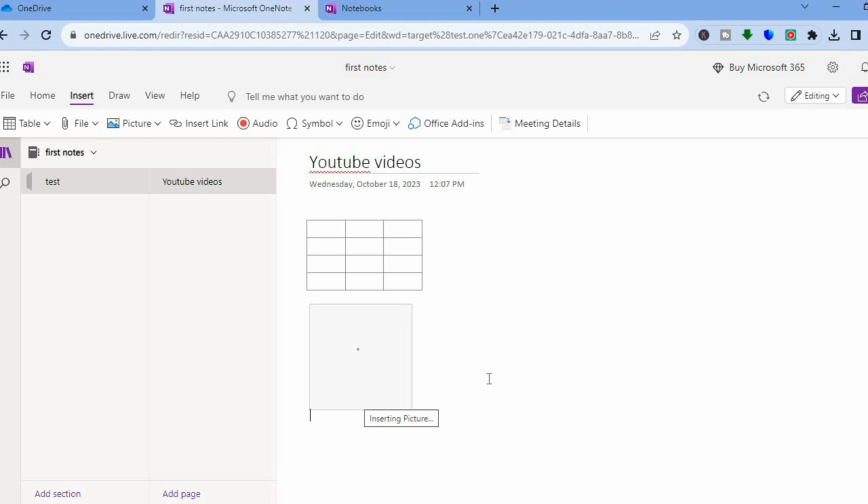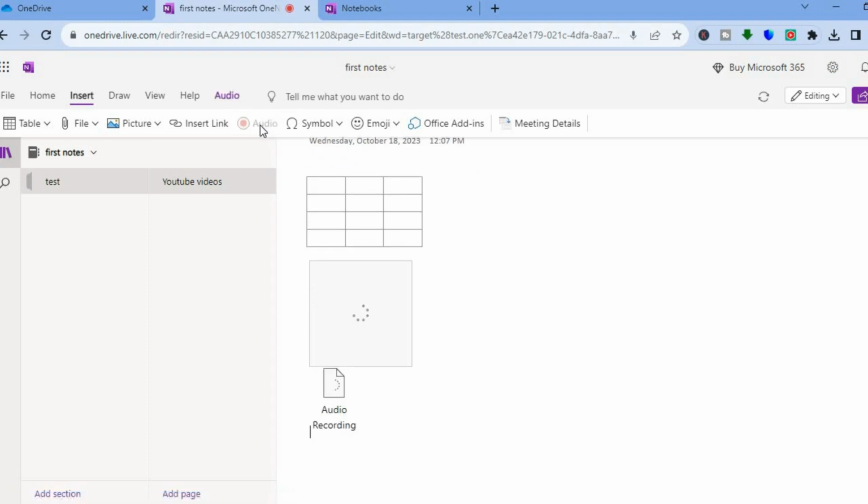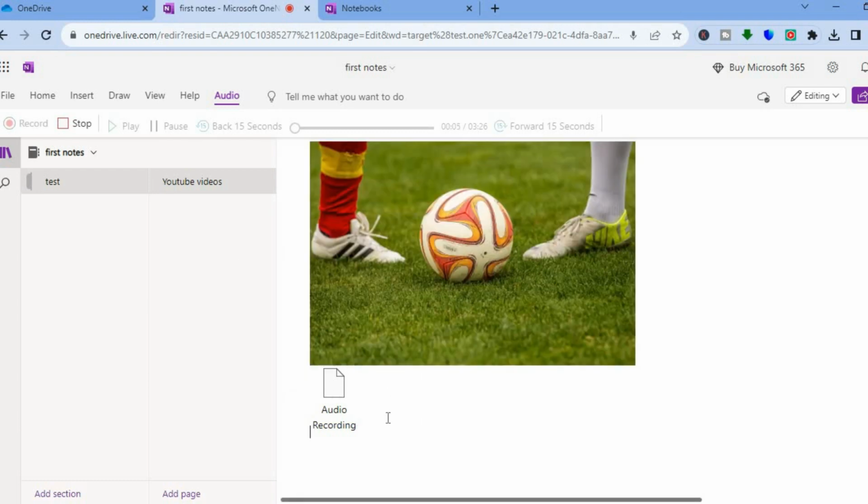Another thing that you could also do is, if you would like to upload a voice recording, you can do that by simply tapping on audio. Once you have tapped on audio, you'll be able to tap on record, and from there you'll be able to add your audio recording, as you can see right here, and you'll be able to test it and play it to see if it is up to your standard or liking.